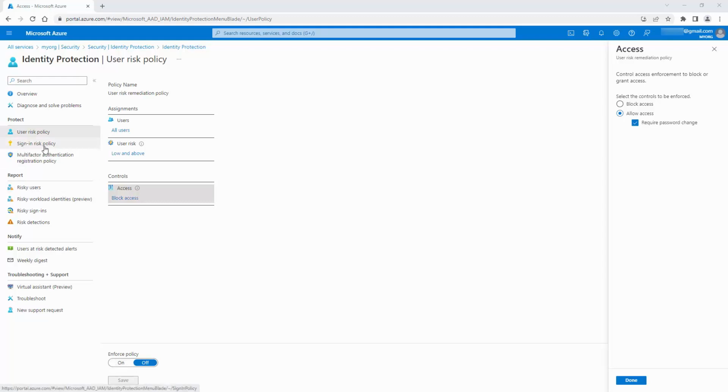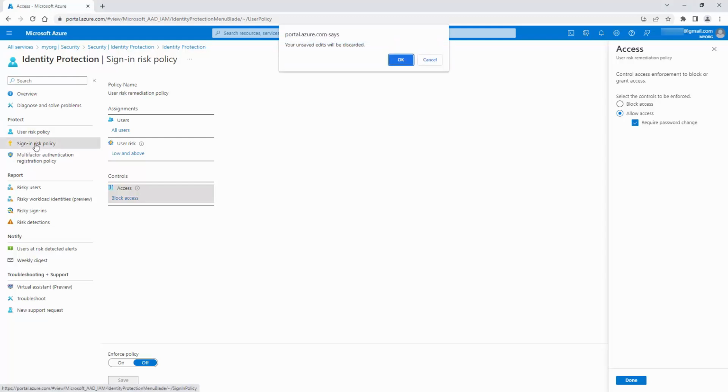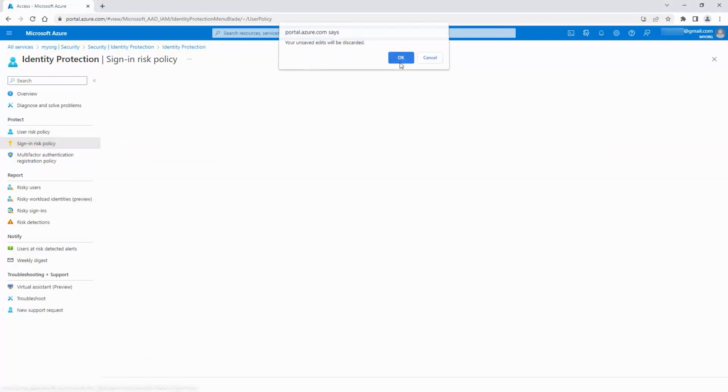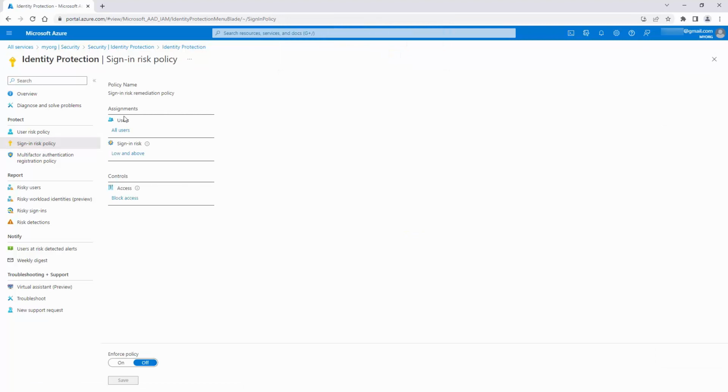Now it's very similar for the sign-in risk policy as well. So let's go to sign-in risk policy and discard the changes. Again, we've got assignments to specify our users. We've got the sign-in risk level. Now for controls, it's slightly different. So if we go to block access, click on it to change it. And the options here are to either block access or allow access, but require multi-factor authentication as well.